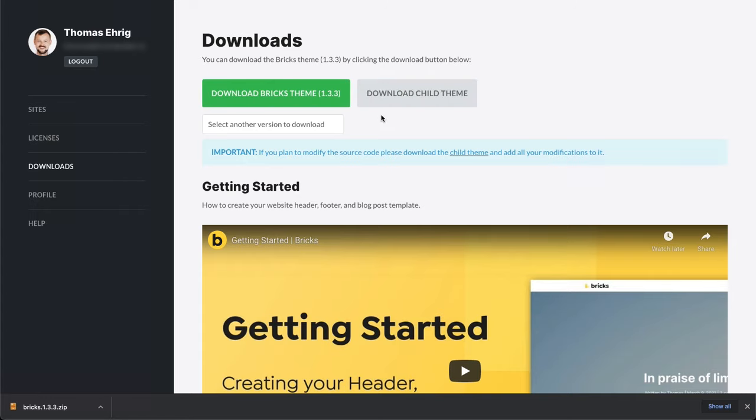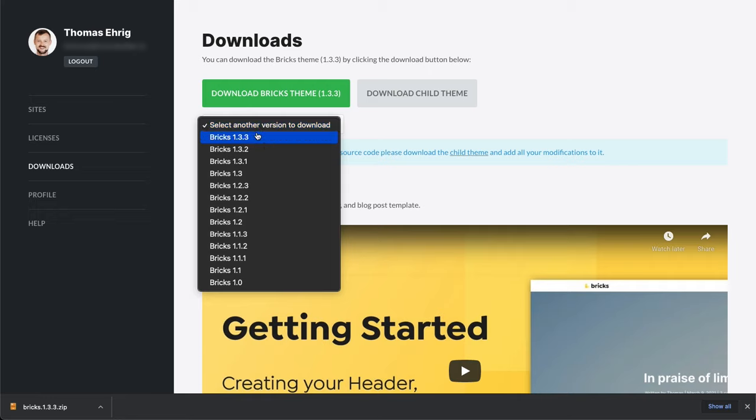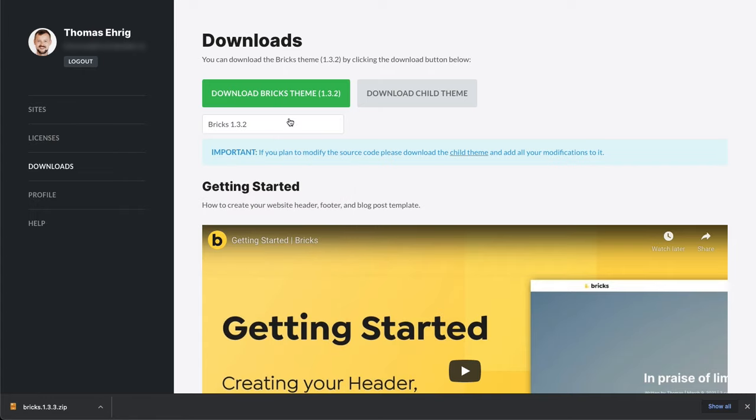Also, if you downloaded Bricks and you want to roll back to a previous version, like let's say now I'm on 1.3.3, that version maybe contains a bug and I want to go back to the previous version, you can download any of the previous versions by clicking on this drop down here, and you can see all of the releases since Bricks 1.0. So in my case, I want to go back to 1.3.2. I can just click here and you can now see that the version number has been updated. If I click this button, it's going to download Bricks 1.3.2, and then I can just upload this version on my WordPress site. That's how you can roll back anytime.